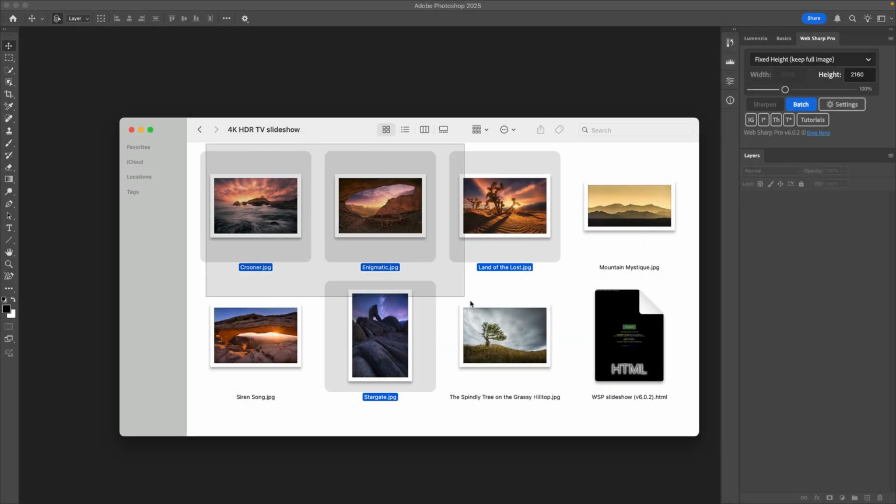If you've created a series of HDR photos, you might be looking for a way to share these on your big screen TV at home to friends and family where they'll look amazing as HDR. And an easy way to do that is by creating an HTML slideshow in WebSharp Pro version 6. Let's start with the beginning here.